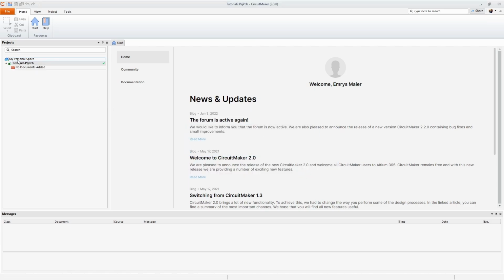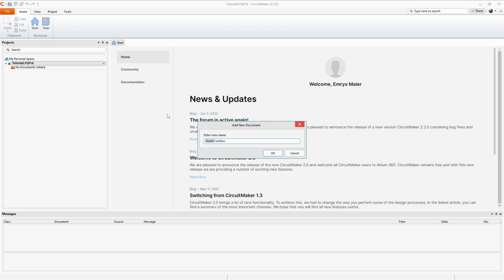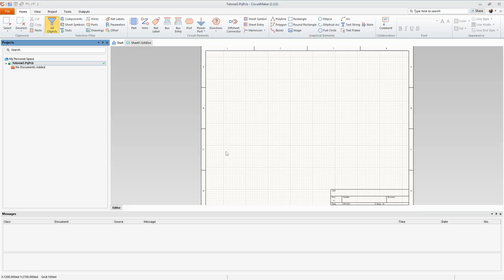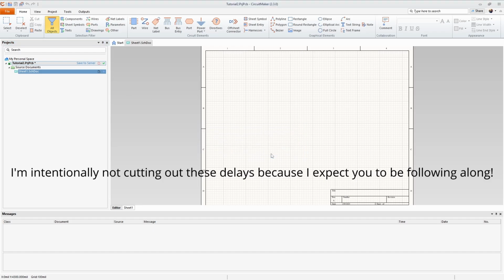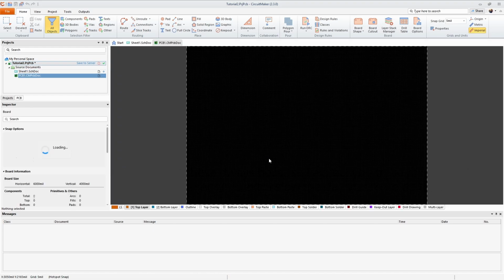And you can see now in my personal space that I have a tutorial file that's been created, but there's nothing else inside of here. I'm going to go ahead and right click on that file and click Add New to Project and Schematic. The default name is fine. Then I'm going to go ahead and add a PCB as well the same way. Now that I have a project to look at my component once I create it, I can go ahead and get started with the component creation.